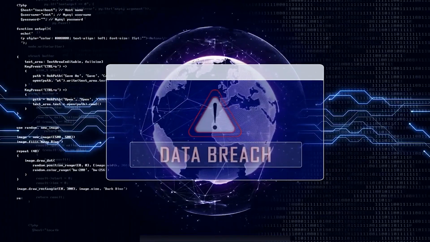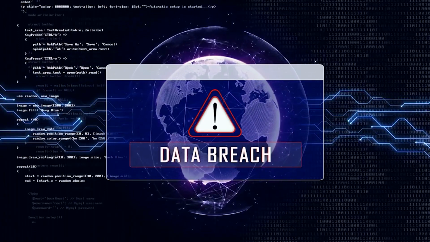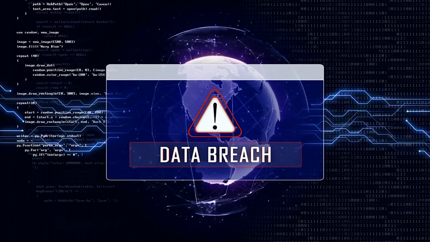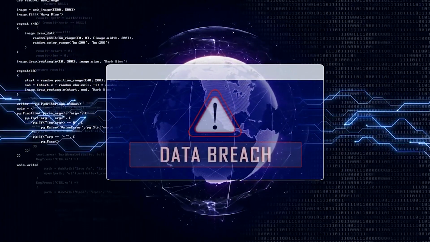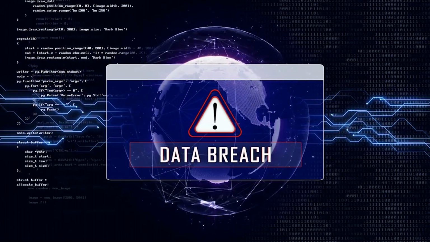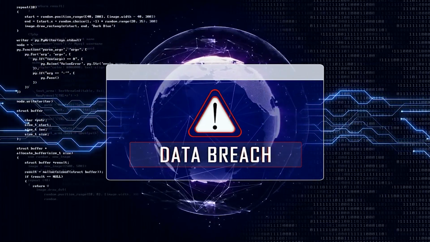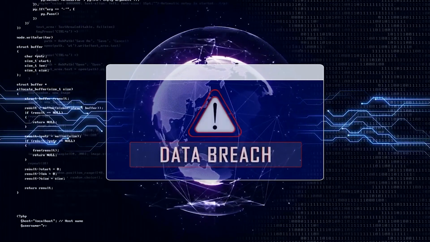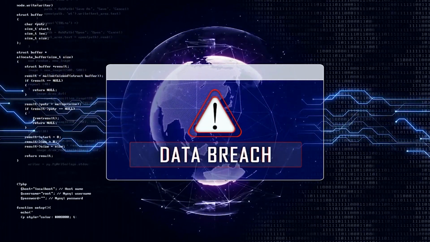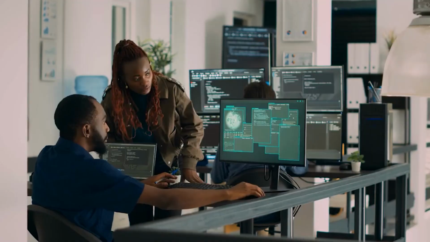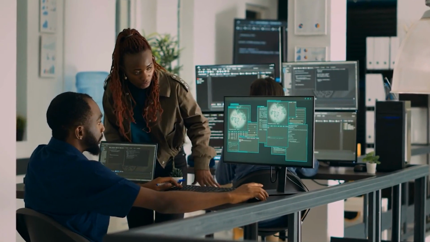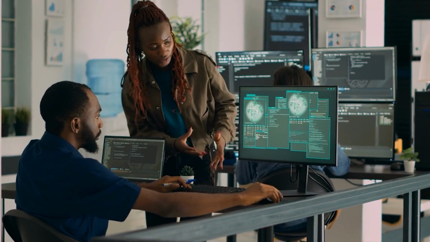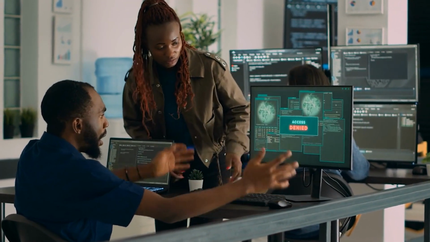Data breaches. Data breaches occur when hackers gain unauthorized access to a social media platform's database, resulting in the exposure of user information. These breaches can lead to severe consequences such as identity theft, financial fraud, or reputational damage. Be aware of the platforms you use and their track record in handling data breaches.